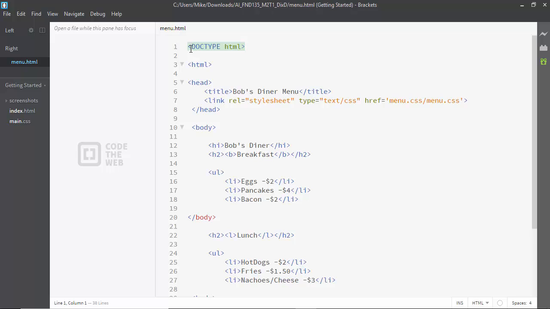So the first thing up here is the doctype is missing an exclamation point. This tells the browser that you're using HTML5. Okay. In the head section, we don't use the type anymore. For HTML5, we just have to tell it that it's a style sheet. That's how we tell it. And then you have to tell it where to find it.